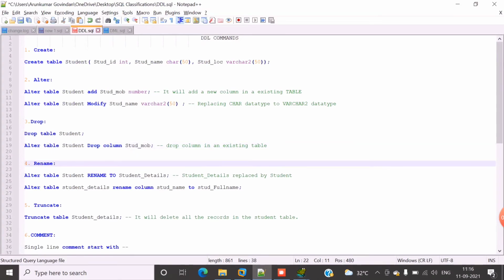The next command is the rename command. Rename is used for renaming the table name or column name. For example, I'm renaming the student table to student details table. So the command is alter table, table name, rename to the new table name. Student is the old table name and student details is the new table name. So I'm just copying the code again.